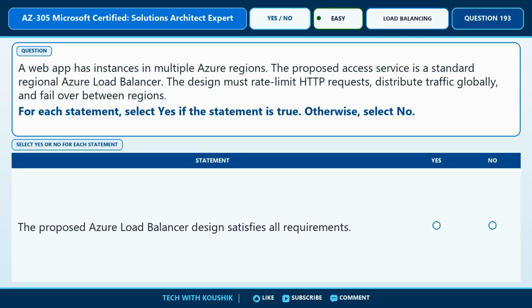Apply precise reasoning to question number 193. Pay close attention to every stated constraint. A web app has instances in multiple Azure regions. The proposed access service is a standard regional Azure load balancer. The design must rate limit HTTP requests, distribute traffic globally, and fail over between regions.